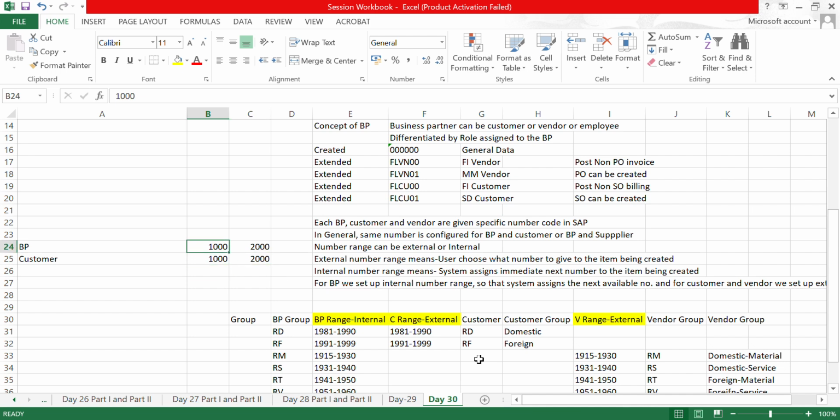Now this number range can be internal or external. So for BP we create an internal number range, and for customer or vendor we create an external number range. Now what is internal and what is external? Let's first discuss the external. External number range means you can provide the number to your customer or BP by yourself, and internal number range means the number is auto assigned to the item that is being created.